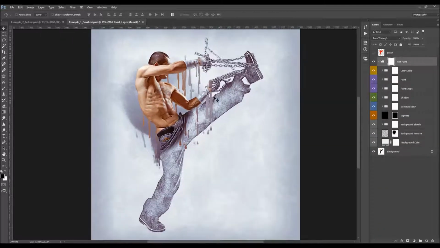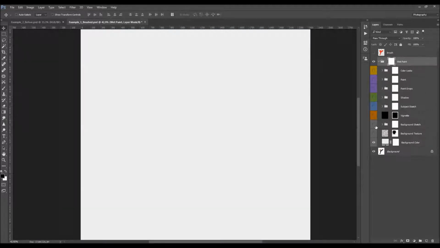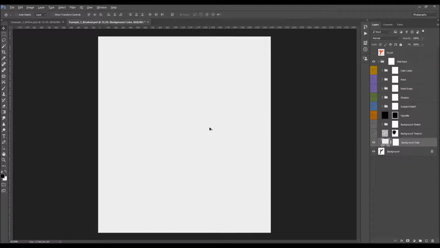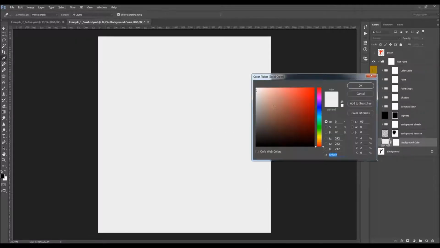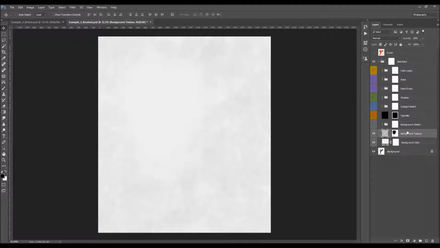So what I'm going to do now is start customizing the effect from the bottom layers. And what I'm going to do is hide all layers, and then I'm just going to start turning them on one by one, because in that way you will better understand how each layer works. Alright, so the first layer we got here is the background color, and when you double click here you can choose any color that you like. Okay, so here we got the background texture.